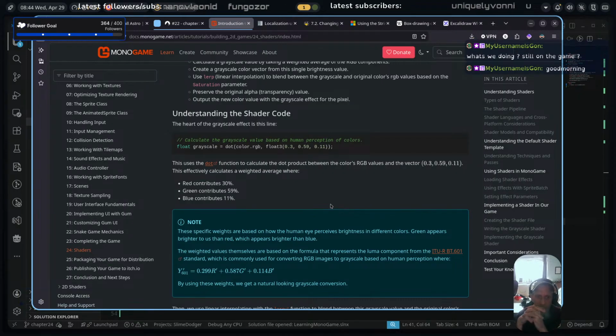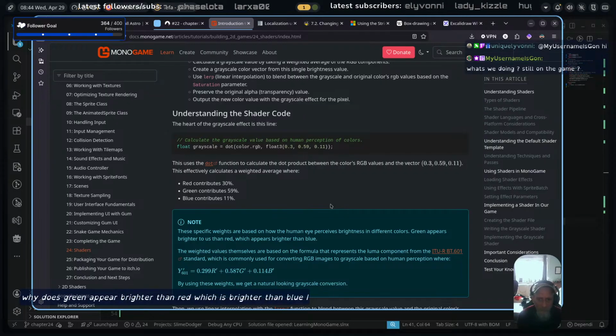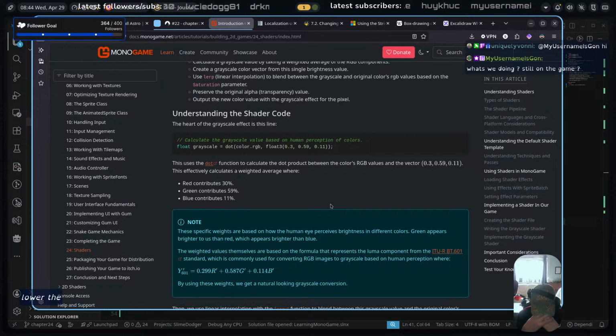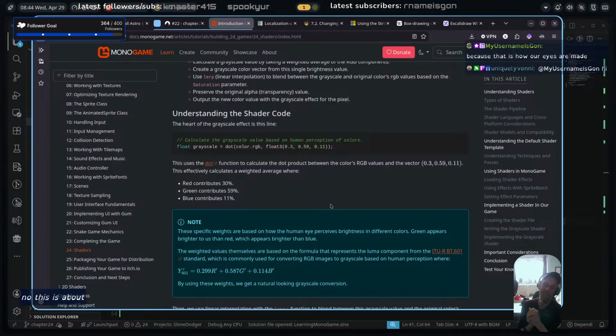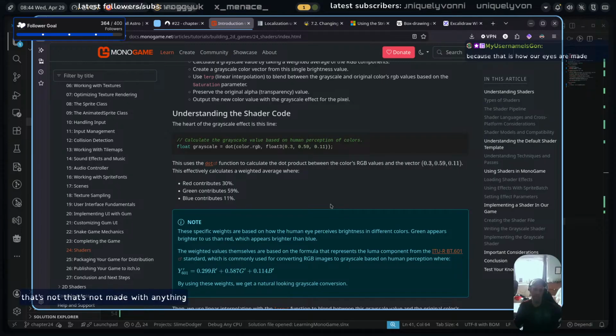Why does green appear brighter than red, which is brighter than blue? I don't. Green is a colour that is made using bright colours. This is about perception. Yes, but green is made with bright colours, whereas red's not. Red's not made with anything. Red is just red, same with blue. Yeah, and so is green.